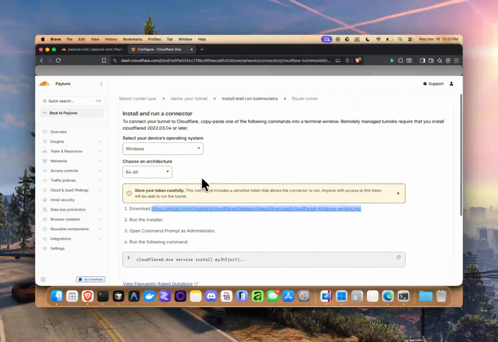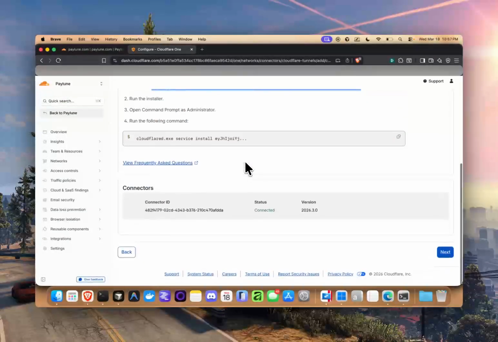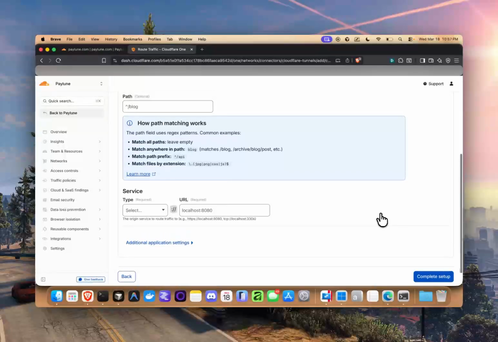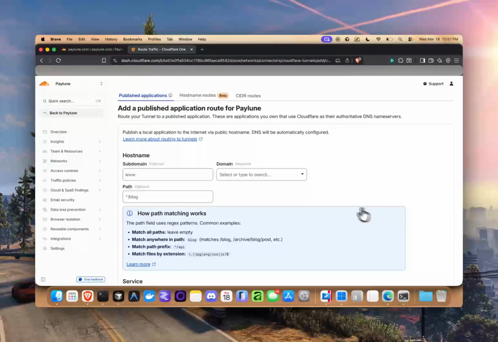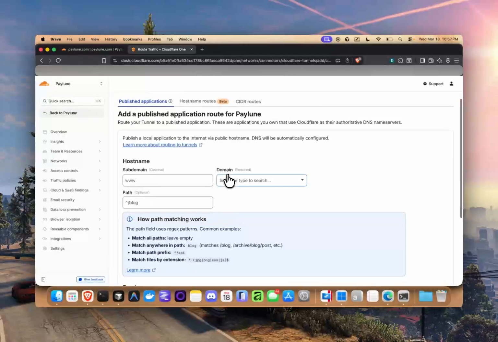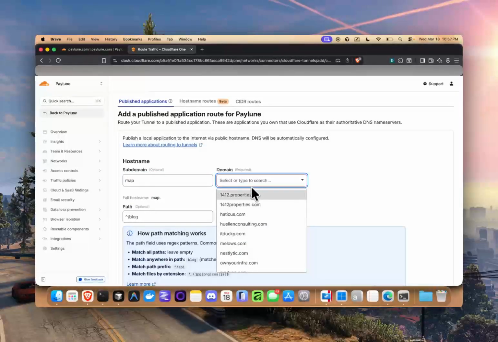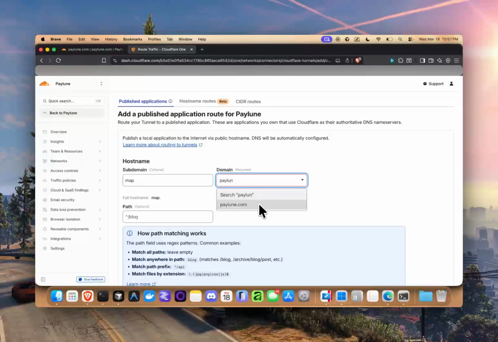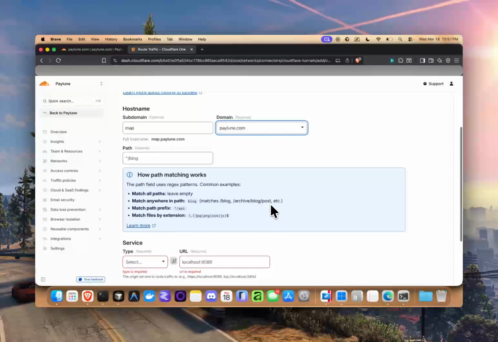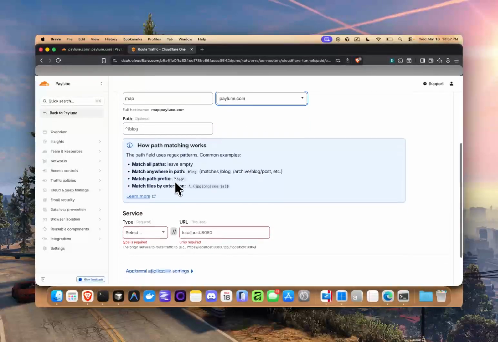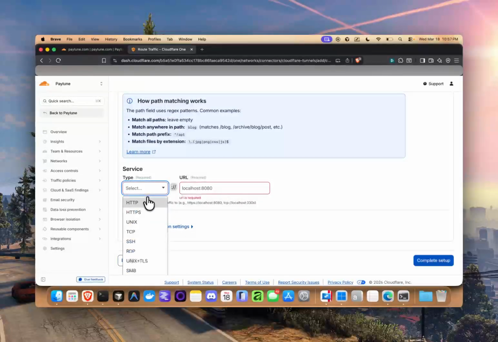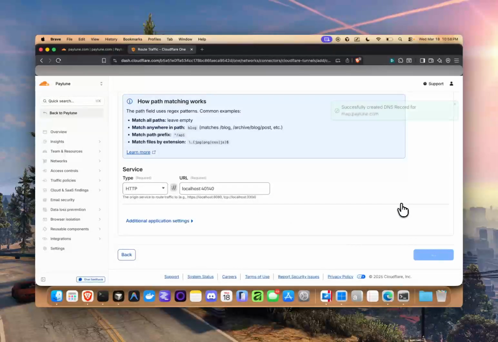Now if I go to my browser again, I can mostly X out of here. I can just hit Next, and it's going to bring you right to a publish application route, which is exactly what we want. So here we have map, domain, so I'm going to blur some stuff here. Okay, I'm going to pick Paylune.com, and then a path is optional. In this case, I don't need a path. I'm going to select my service type, which is going to be HTTP, and then localhost 40140. So this is the actual proxy port that we saw working earlier. I'm going to hit complete setup.